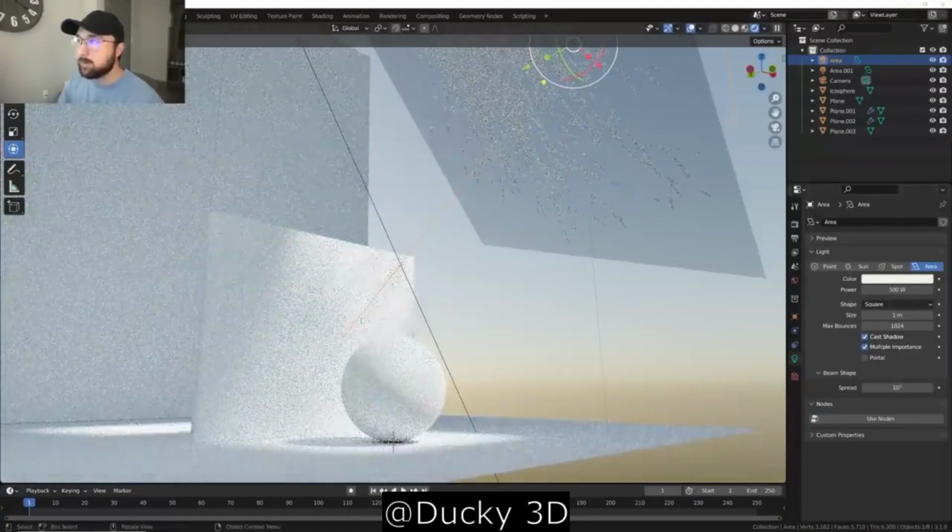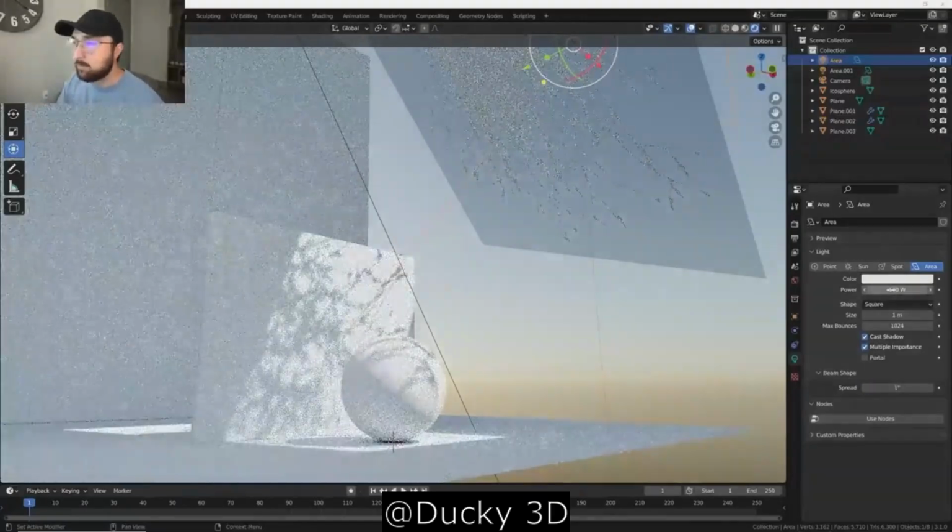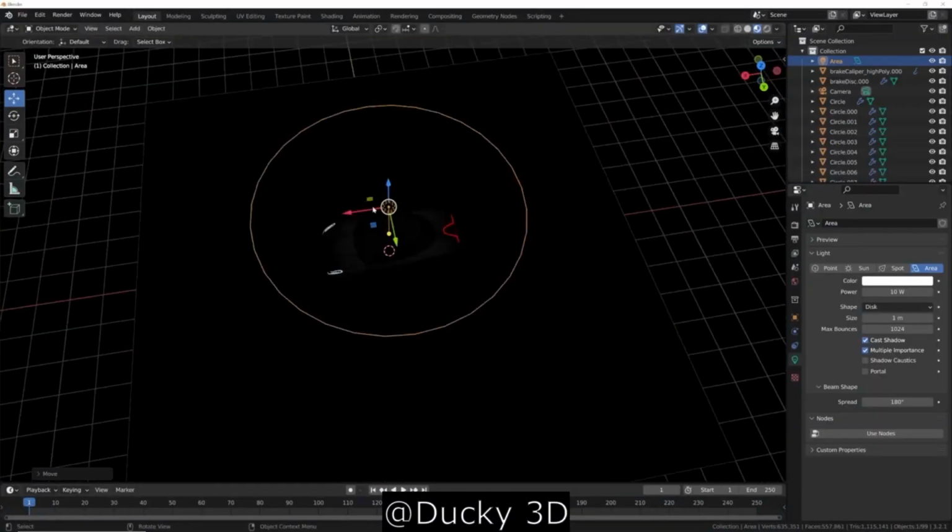Number 4. Lighting. Another one of my fears. Well, come to think of it, anything except for polygonal modeling is my fears, so from now on, just assume I hate everything.